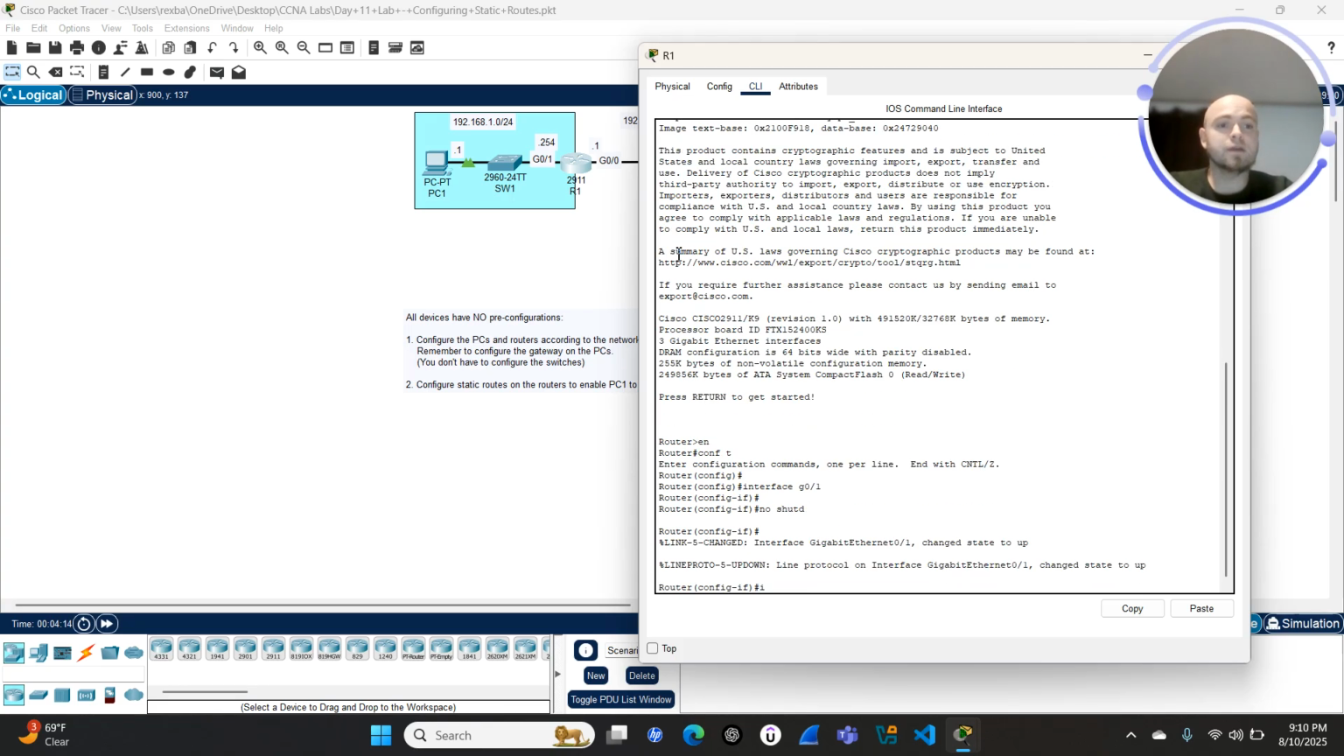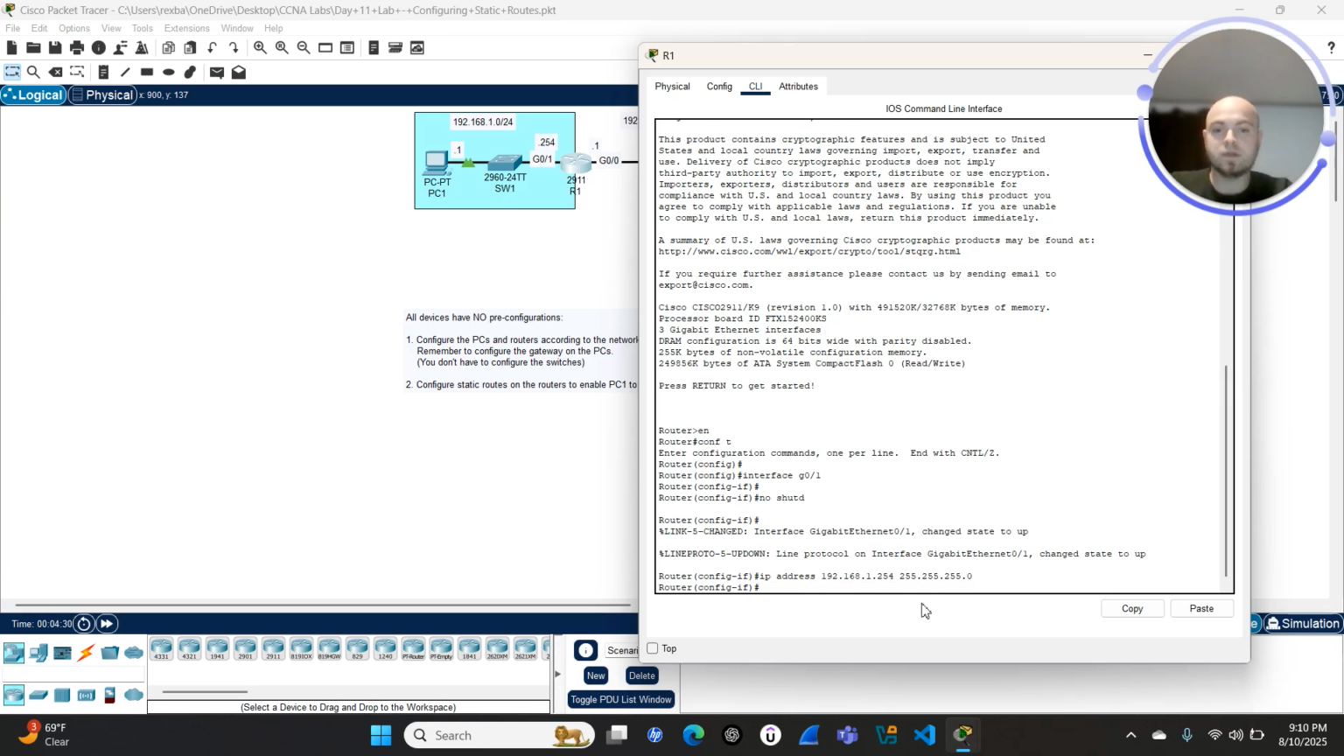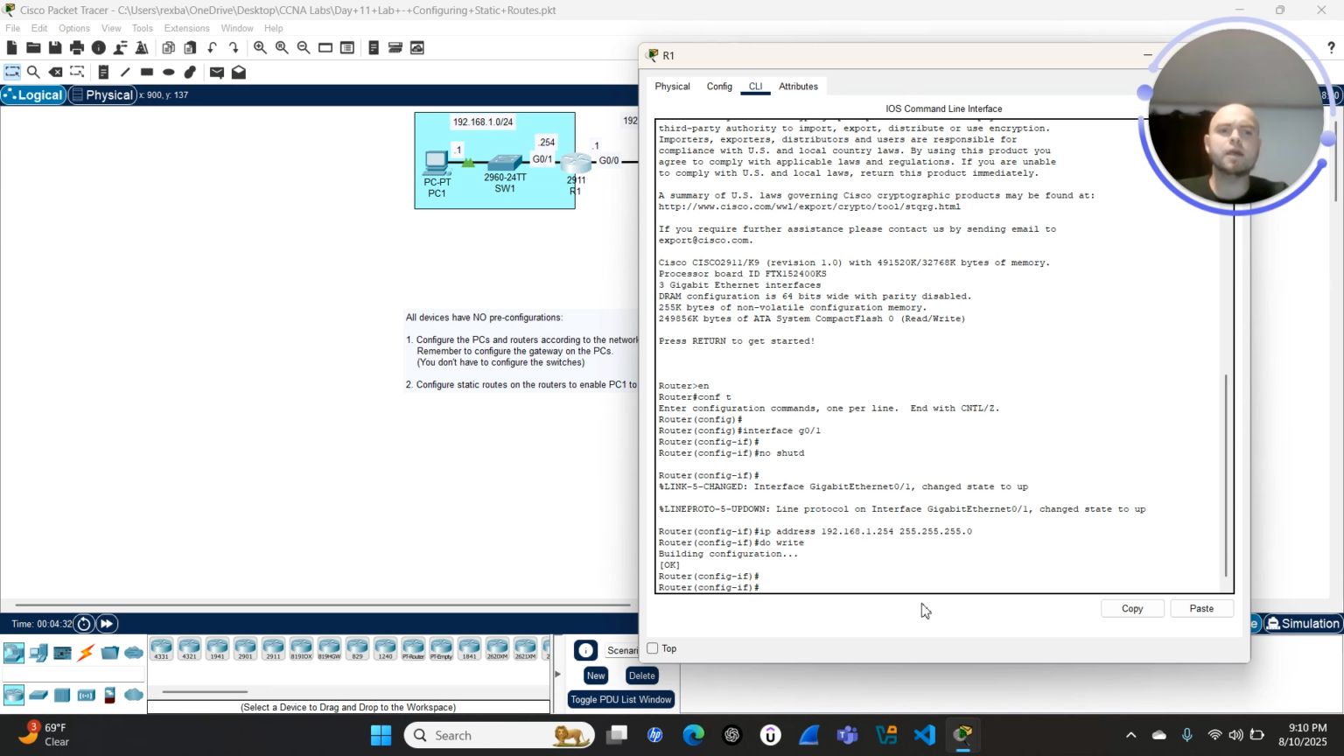And then the IP address that we would like to use for this interface is going to be 192.168.1.254, or the very last IP on that network. And don't forget to include the subnet mask. Enter. Do write. And what I like to do is make sure there's no errors here.